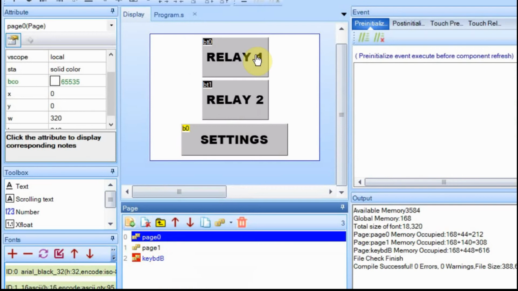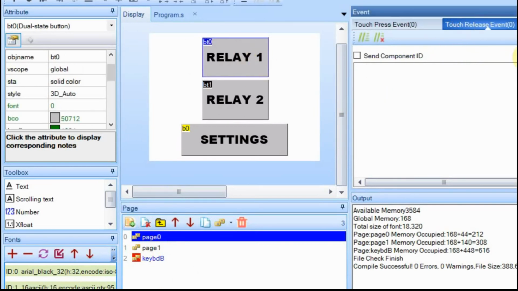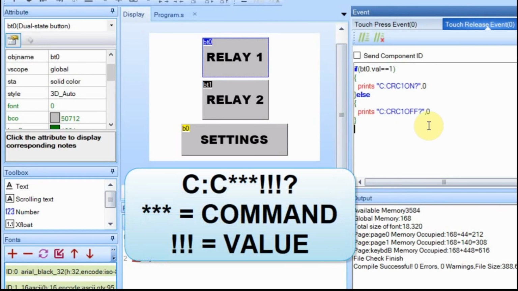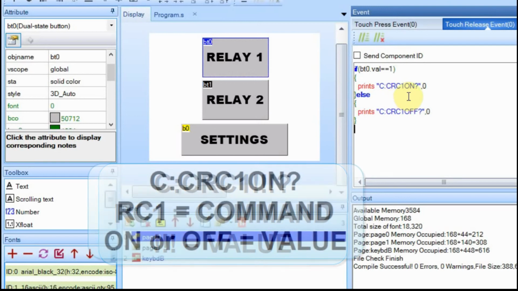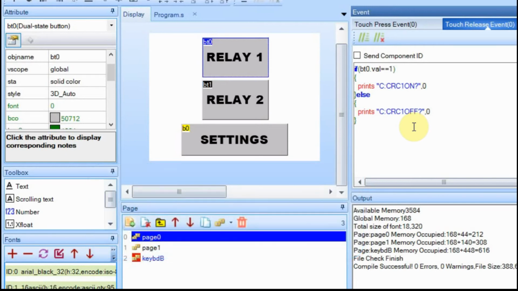Now I'm going to go over the code for the buttons. And I do most of my work on the release. And we're going to use the same format that I use in all of mine. We're going to use the C:C, which is the first 3 digits. It's just my delimiter that says a command is being sent. And then we're going to use RC1 for relay control 1. And then we're going to send on, or if it's off, we'll send off. And we'll base that on the state of the button. It's a dual state button, so it'll be either 0 or 1 for a value.